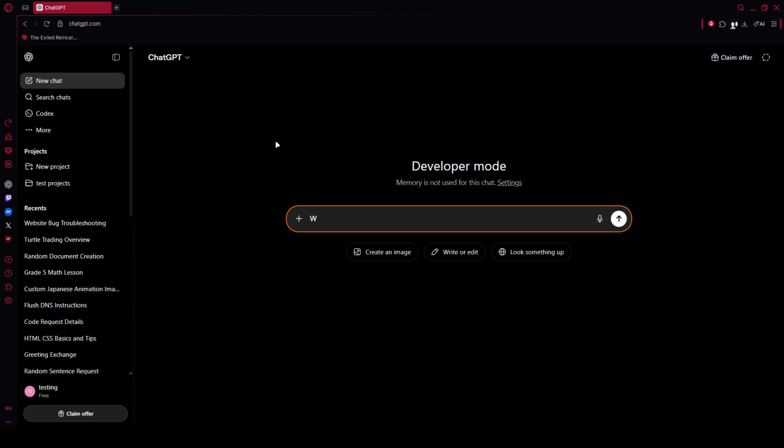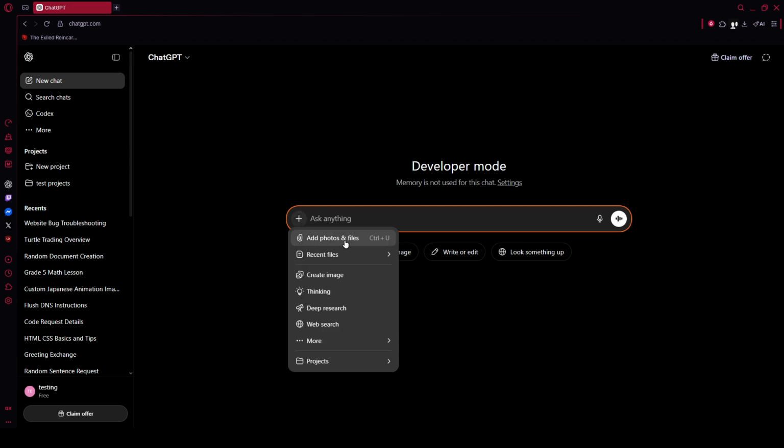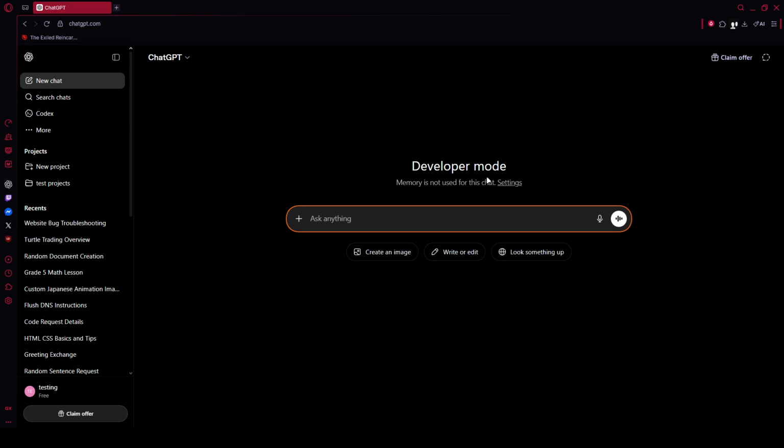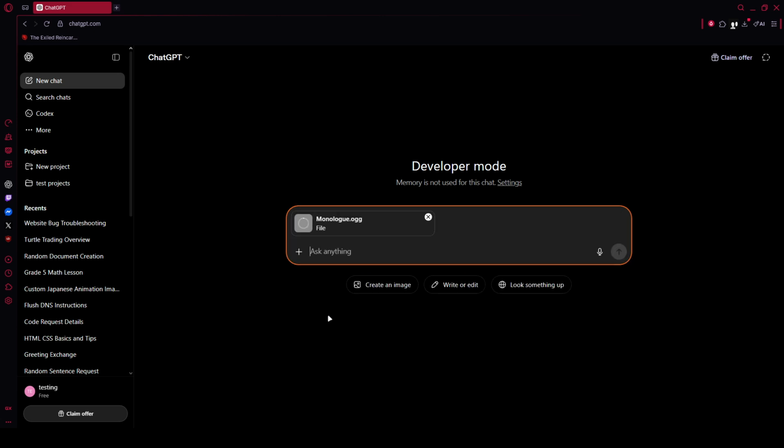ChatGPT works best with MP3, WAV, or M4A files. If your recording is in AIFF or FLAC, convert it to MP3 before you begin. Keep each file under 512 megabytes. Also, even if the file size is fine, extremely long recordings can time out. Aim for clips in the 10 to 15 minute range.